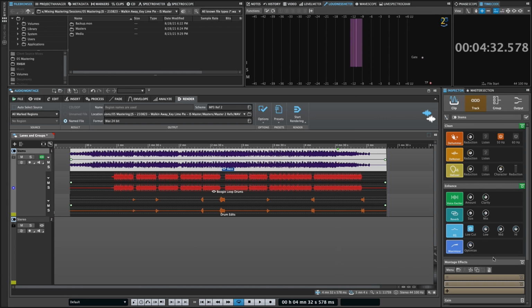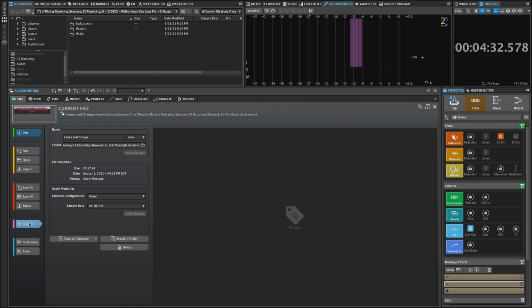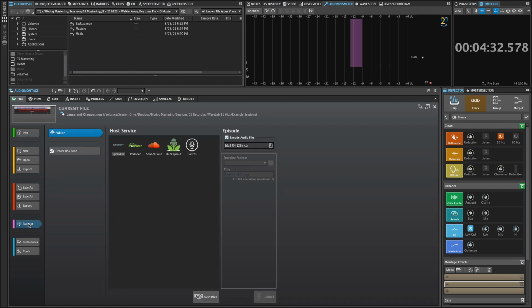For podcasts, we've also added host service support for 5 of the most common hosts. You can access this via the podcast page in the File tab, where you can authorize to different hosts, specify show and episode names, and more.